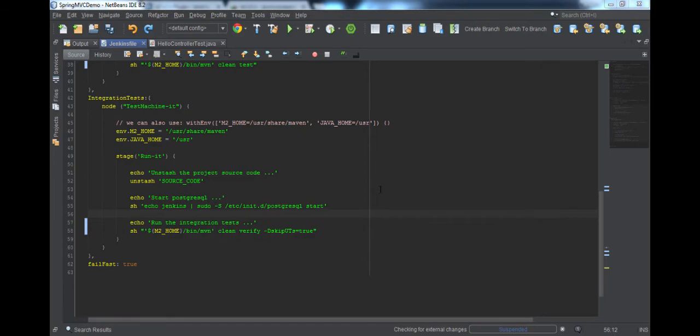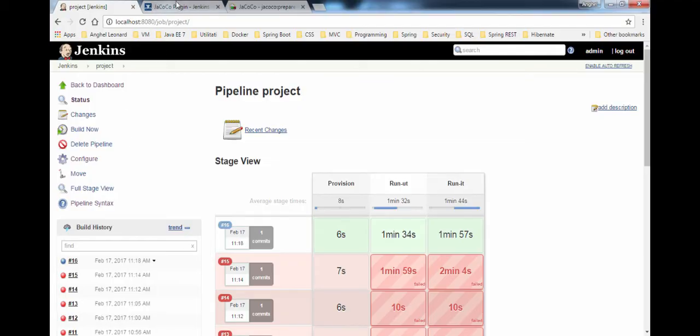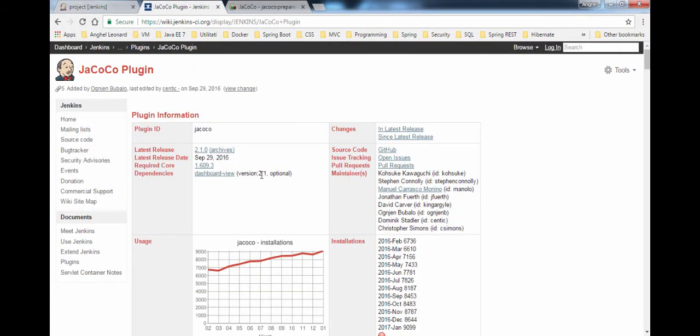Okay, so far so good. Now if we look to our pipeline design, we can see that beside the unit tests and integration tests, we want to run the JaCoCo for code coverage. In order to accomplish this, we need to install in Jenkins the JaCoCo plugin. So I will suppose that you can do this very easy.